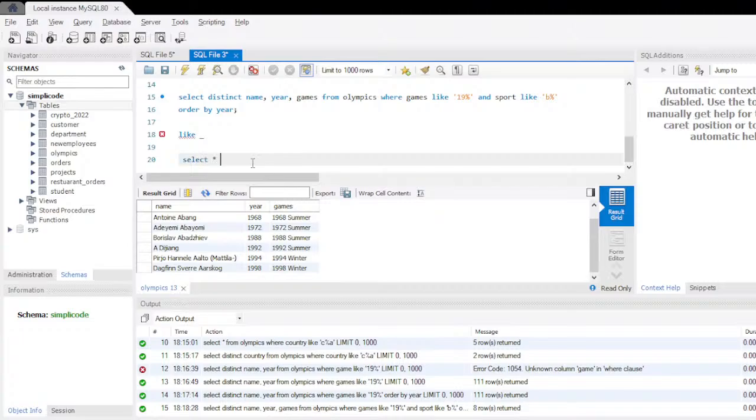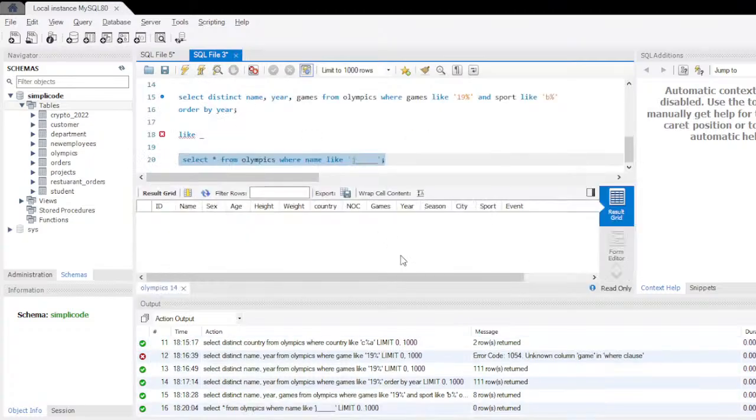So in that case, the query would be select star from Olympics, where name LIKE, mention the single quotes, and we know that the name starts with J and has a total of 6 characters. So we'll write underscore 5 times, 1, 2, 3, 4 and 5. So let us see the output. As you can see in the resultant set, we have no records of athletes whose name starts with J and has a total of 6 characters.